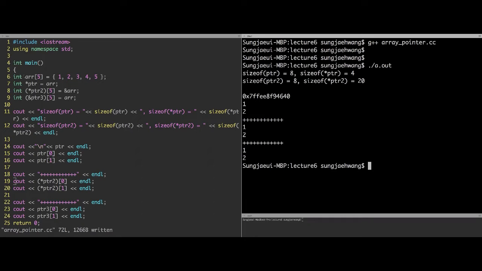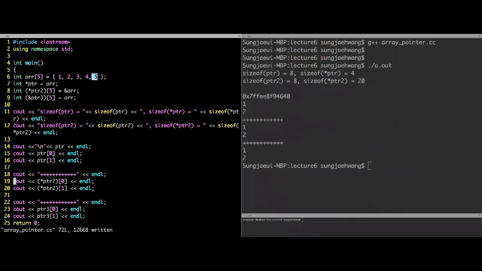So there is an array variable here, which can hold 5 elements, and by doing this, now this pointer is pointing to the 0 element of the array. And by doing this, we are creating an array pointer, which is pointing to this whole array. And by doing this, we are creating an array reference to this array.